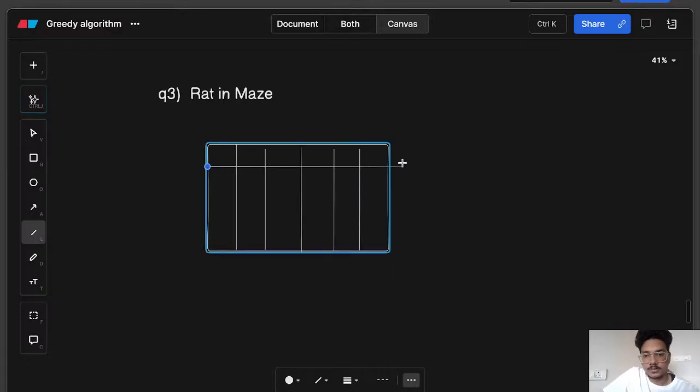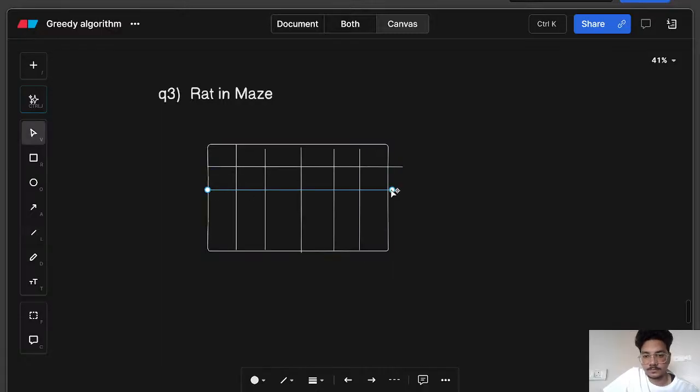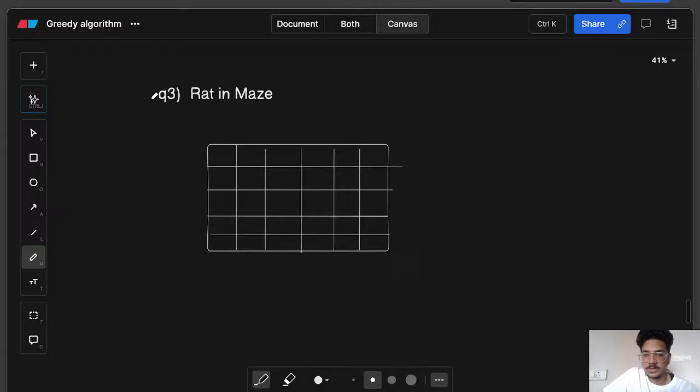Okay, this is our source and this is our destination, and the maze is represented as 1s and 0s. The zero portion means that it's blocked. So how does the rat move to reach the destination? Return the number of ways to reach it.